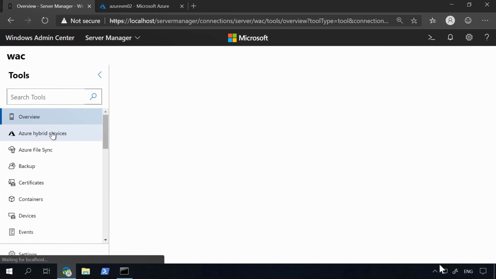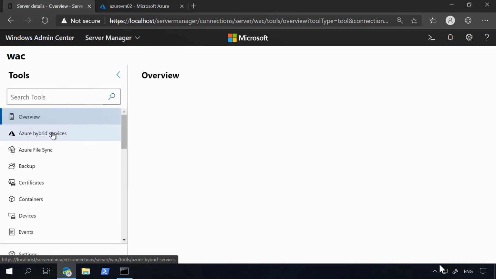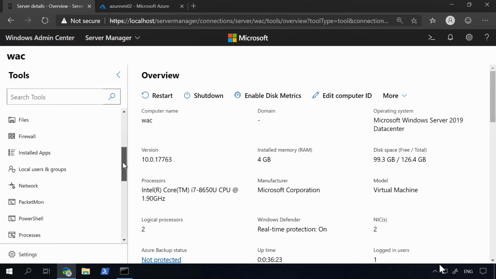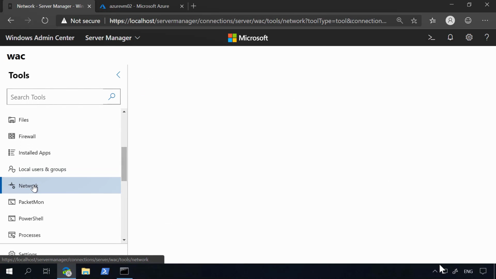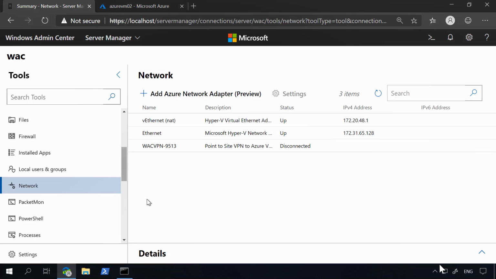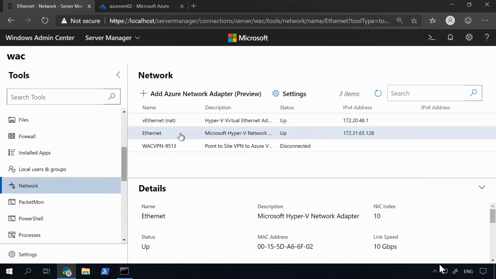Now, instead of using the public IP, what we can do is go to the Windows Admin Center gateway and use a feature called Azure Network Adapter. For that, we go down to the network settings. And here you can see I have my usual network adapters on that server, where I can manage IP addresses and things like that. And then what I can also do is say, okay, I want to add an Azure Network Adapter.